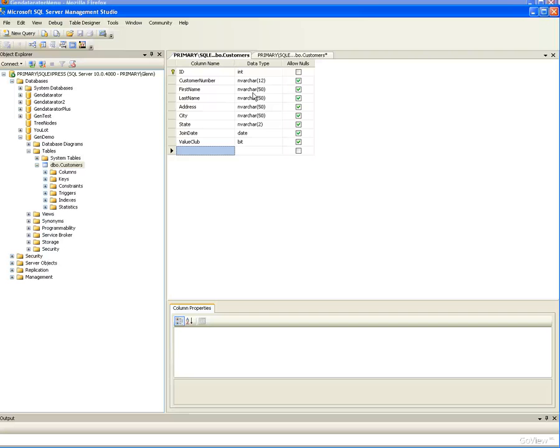The first name of the person who's the customer, their last name, the address, the city, the state, which will consist of 2 characters, the date that they joined, and we're going to make sure that this is in a 4-digit year with a dash, 2-digit month, and a 2-digit date, and then whether or not they're a member of the value club. Now this is essentially a Boolean value, but we need to have true or false in there to meet the needs of SQL Server.